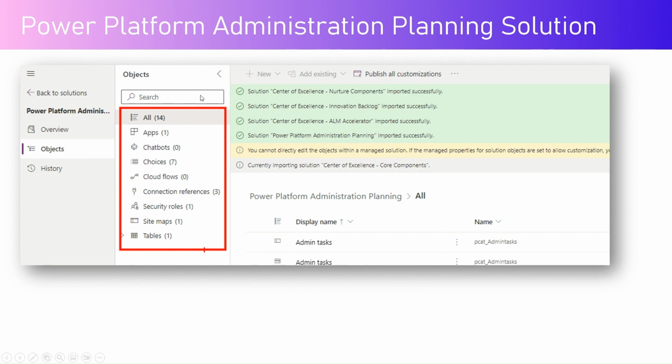The next component is the Power Platform administration planning solution. It makes use of 1 table, which stores the admin-related tasks. It has 1 app through which you can see how the administration work is listed out. But in order to populate this table, you may need to make use of some backend data, which is provided using an Excel spreadsheet, which I'm going to cover in my future videos.